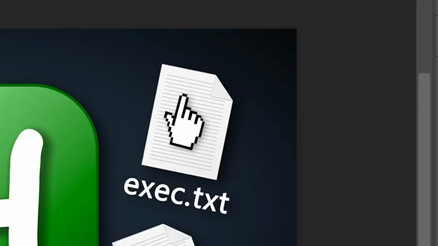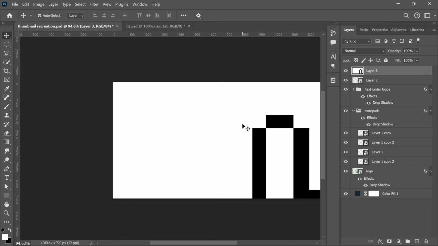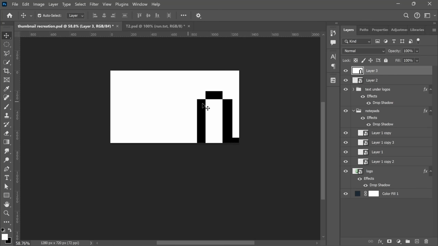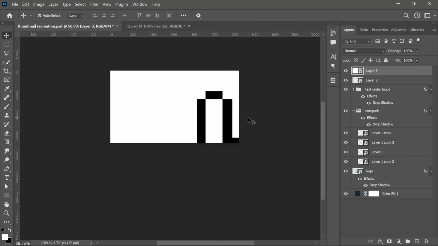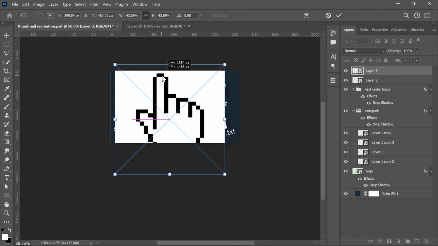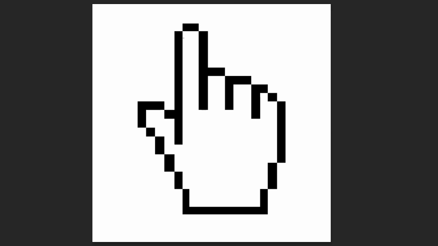Control S to save. Next, I'll need the hand cursor, and this one looks good. I'll copy it, paste it in, and this time the image is very large compared to my document. So I'll right click, and since I want to resize it, click Convert to Smart Object, then Control T and resize it like so. Next, I'll go inside here and try to remove the background. Let's do the same method as before with the quick selection tool.